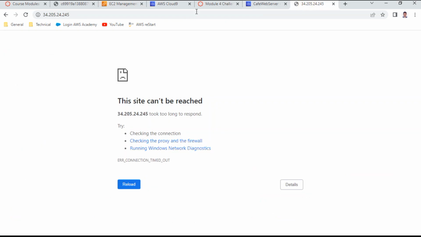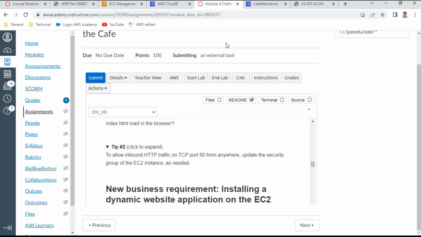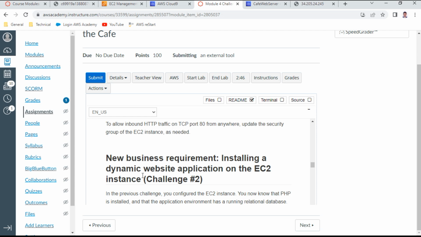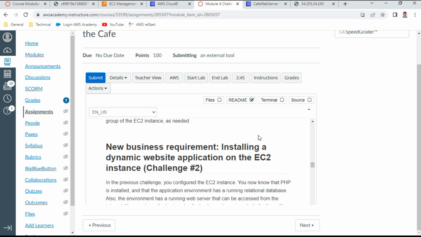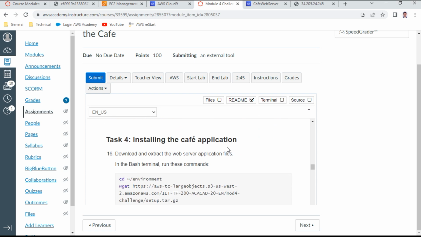Let me check now. I hope yes, hello from the Café web server is now functional. So this completes my challenge 1. Okay, now let me move with challenge 2. Here, installing a dynamic website application on EC2 instance. Remember, dynamic website means, it is very clear, we need to have a front end and a back end. Okay, let us see that installing the Café application.